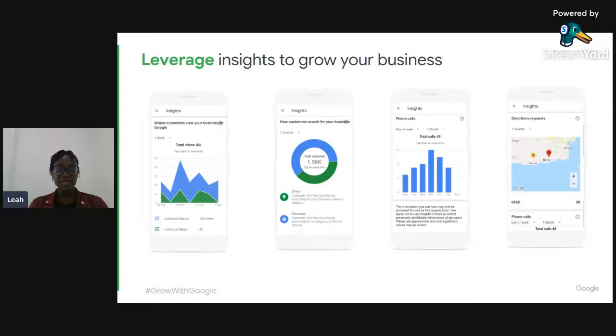And then we also have discovery searches, when a customer searches for a category or a product or a service that you offer. We also have branded searches, where customers search for a brand that is related to your business. I want to go back and also show you exactly where you can find these insights and how you can use them to make better informed decisions.